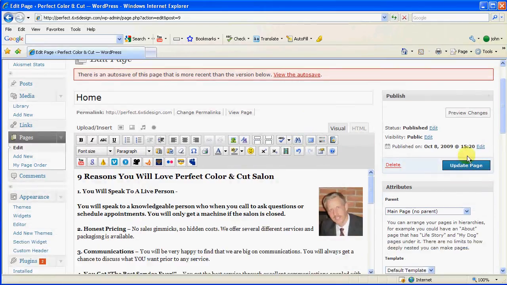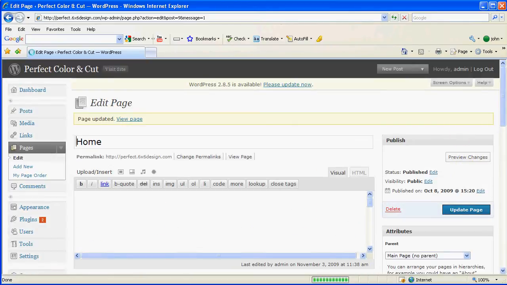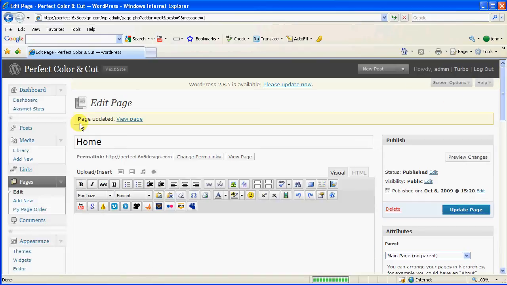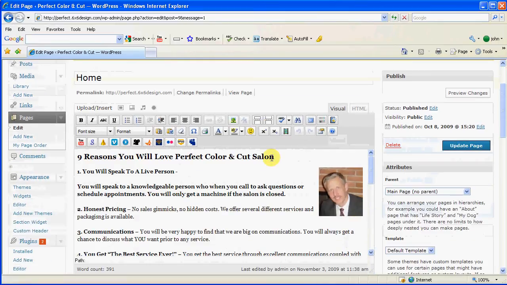But if I do want to save this, I simply go to update page, and now my picture is saved. And you can notice over here it says page updated, and you can go and view the page and do whatever you want. Now if you wanted that caption turned back on again, no problem.